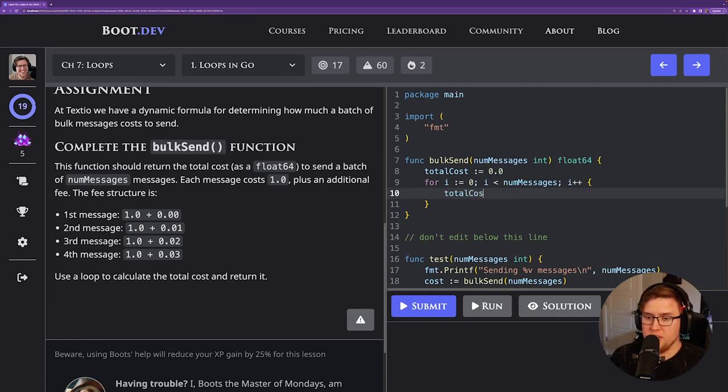And we're going to want to add to the total cost, so plus equals, and we're going to use this formula. So it's going to be 1.0 plus this fee. And how do we calculate that fee? Well, it looks to me like it is 0.01 times basically the message number, right?